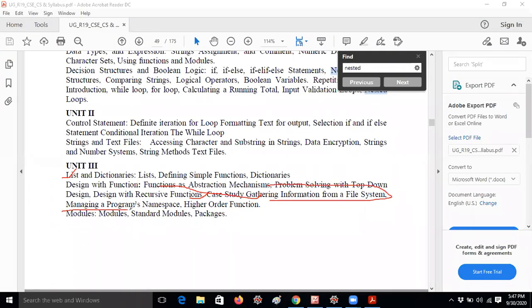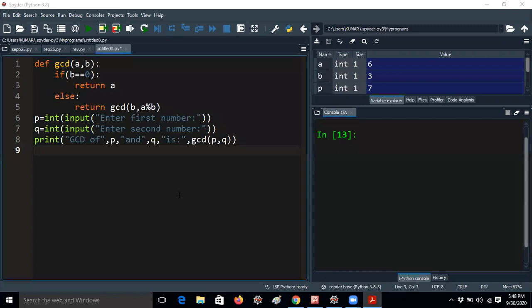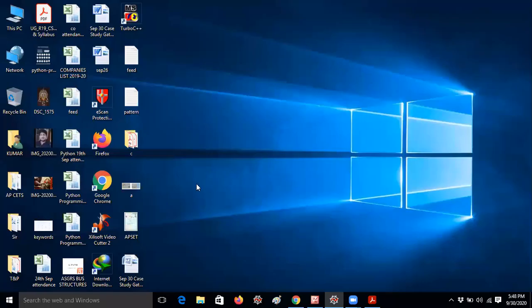After that, I would like to cover managing a program's namespace. So this is programming related, and this is not programming related. Case study means we have to do live execution. Before going to that, I think most of the CSC students know how to create directories by using editors. For example, I think many of the CSC students know about DOS commands. So what is DOS?